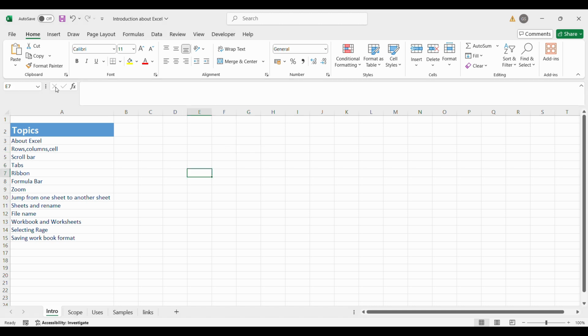Next to the Name Box is the Formula Bar. Basically the Formula Bar shows the entire formula, but in the cell we can see only the result. I'll give you an example. Let's say we are summing up two numbers, 1 plus 1, equal to the sum of these two cells. It gives the result in the cell, but we can see the entire formula in the Formula Bar. So that is why we use a Formula Bar.